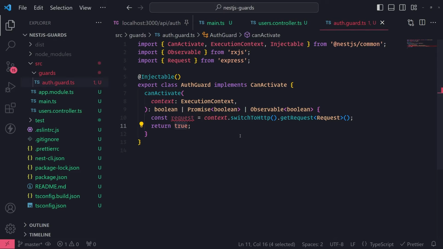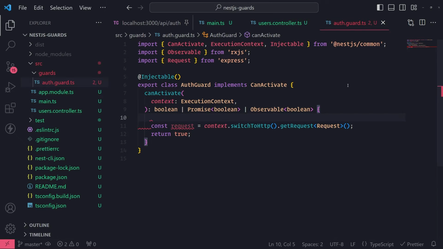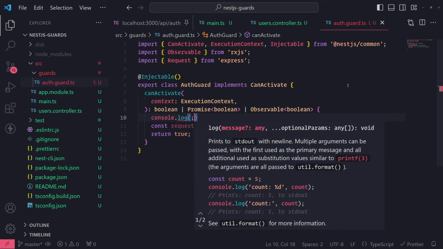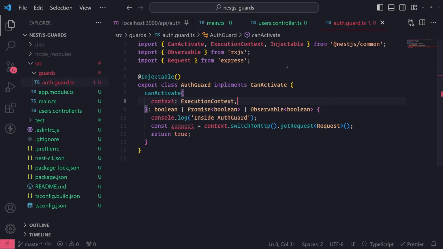Obviously this is a very simple example, but ideally in your application, you're going to have some more complex logic that you want to apply onto the incoming request to make sure that you are not just giving back a response to unauthorized users. We'll keep things simple because I really want to show you how everything works instead of adding all of this different logic, which is going to make it more complex. I'm going to write a simple console log in the canActivate method so you can see that it's going to be called. I'm going to just say inside auth guard, and let's go into our user controller.